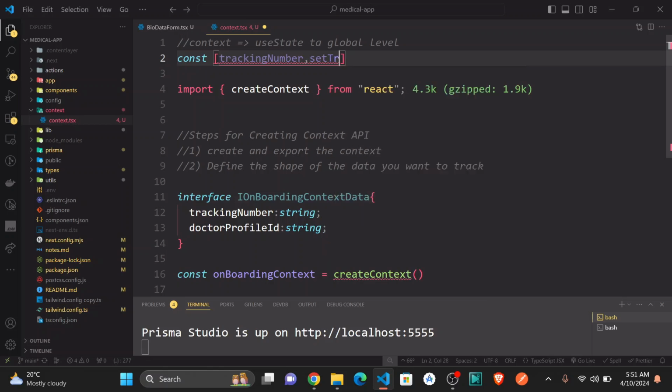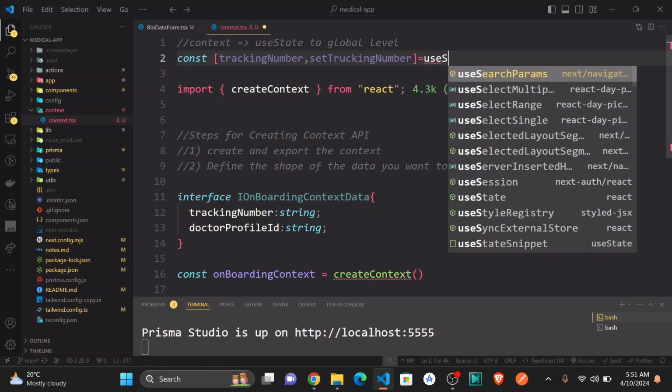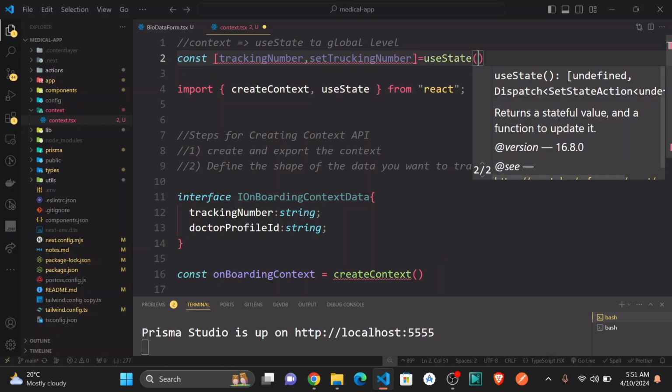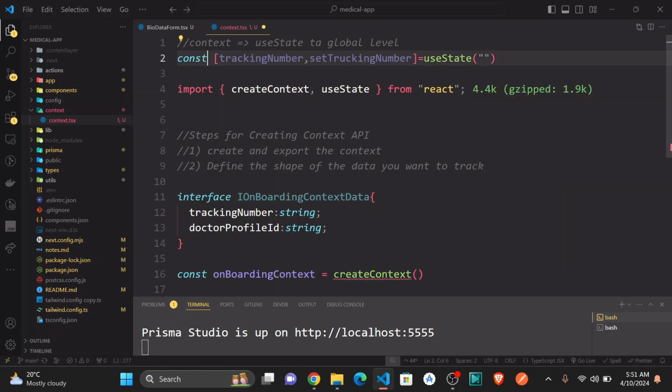is equal to use state, just like this. And maybe just say by default to this one. So this is how you track. You have the variable you are tracking plus the function that is going to update. So that means if you are going to track, we need both of these ones. We need the tracking number plus the set tracking number.